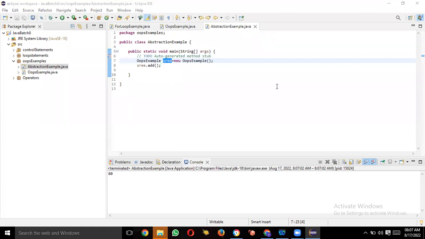Does this only work in abstraction, or does anything work this way? Anything, we can see more examples.